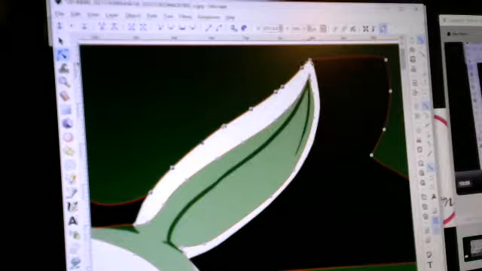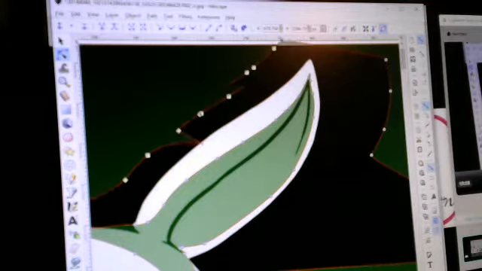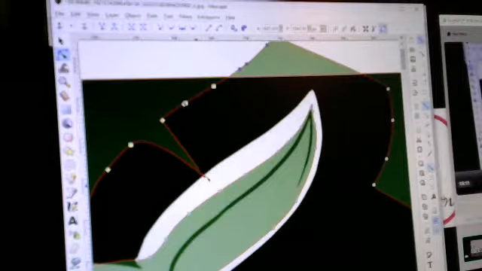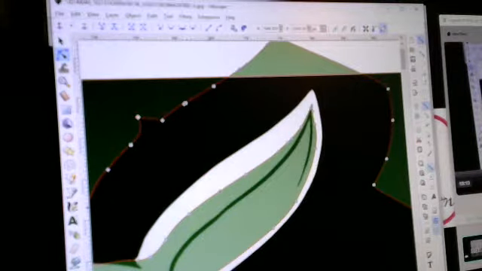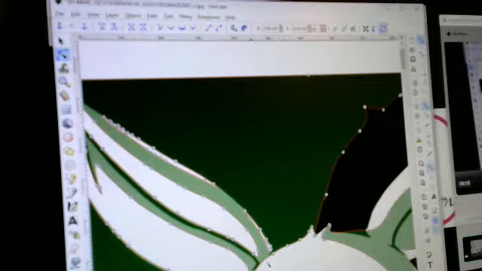Just keep clicking. Oh, we missed one. And I guess you guys can see why I've been kind of putting this one off, because it does take a little bit.